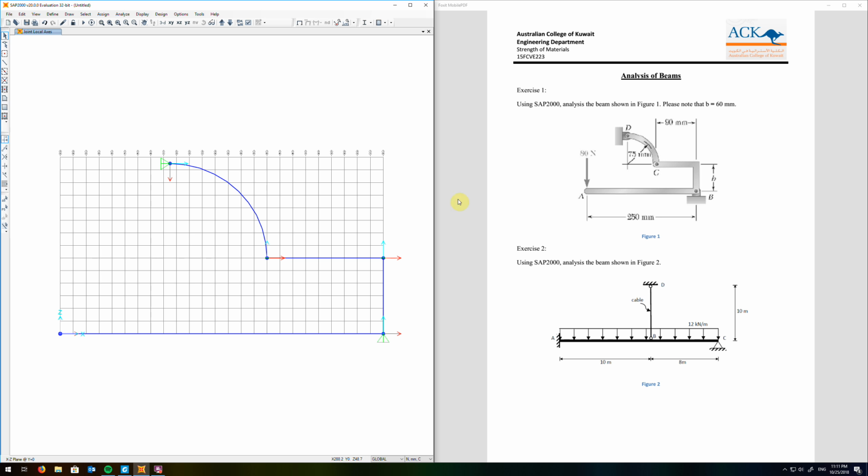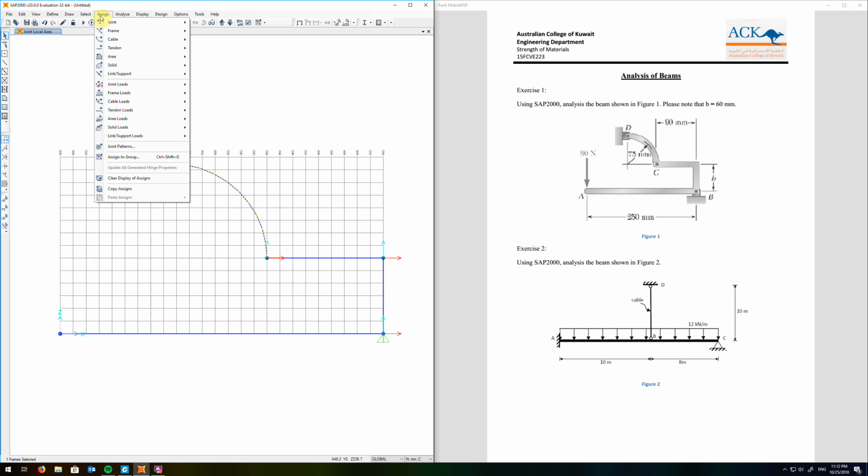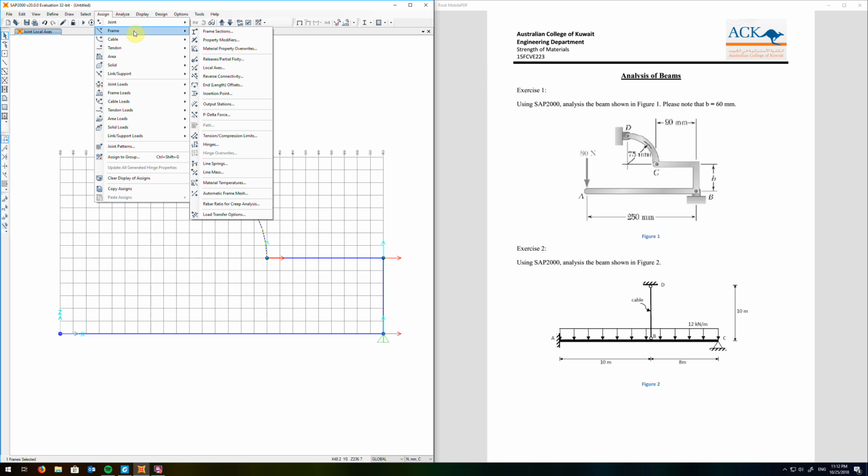Now there is another problem here. We can see that this member has hinges on both sides. So we are familiar with this. If I have hinges, then I'll simply select the frame and tell SAP 2000 that I have 2 hinges here. So how do I do that? It's simple as well. You go to assign. Now we are working with a frame, so we go to frame and then releases and partial fixity.